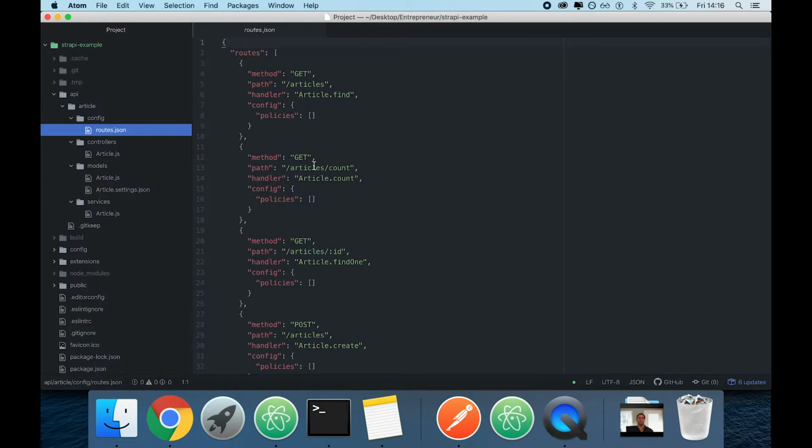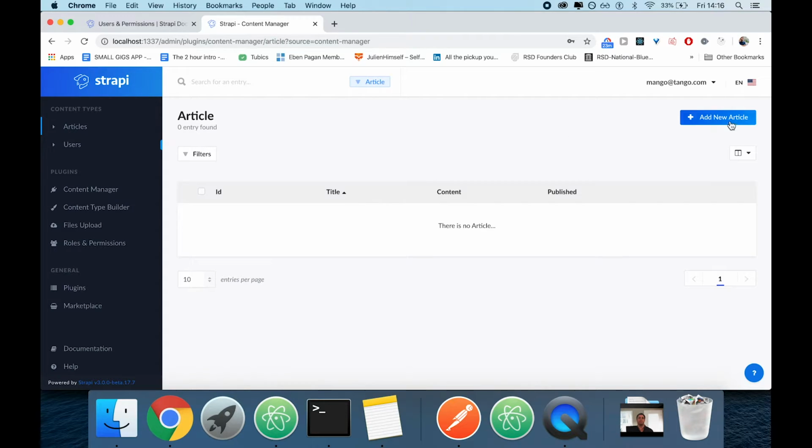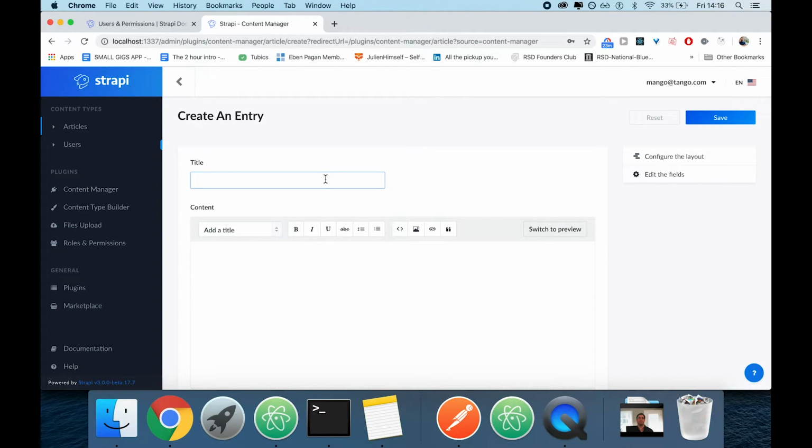And basically now, after working for 2 seconds, we have access to all of these routes. Okay? So let's say I want to create an article. I can just go here, and I can just add it. So I have my UI from Strapi backend.